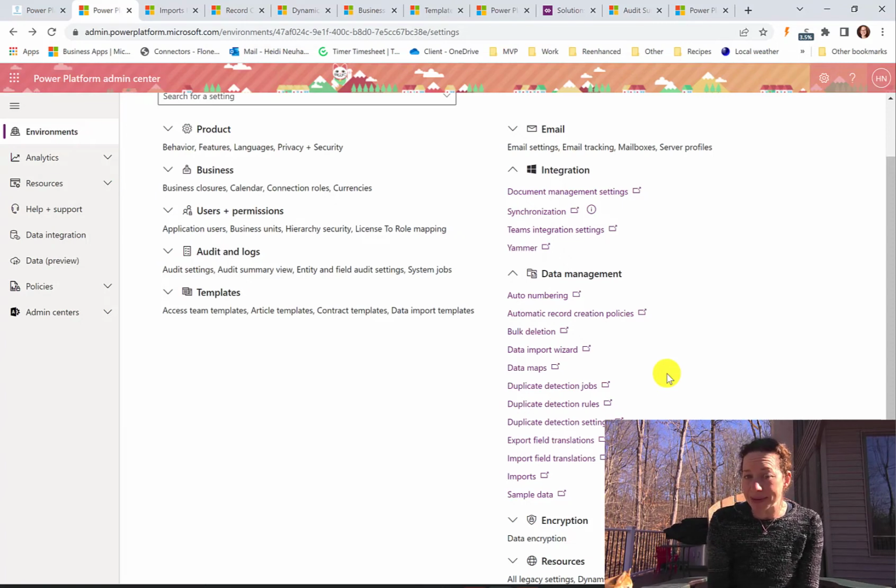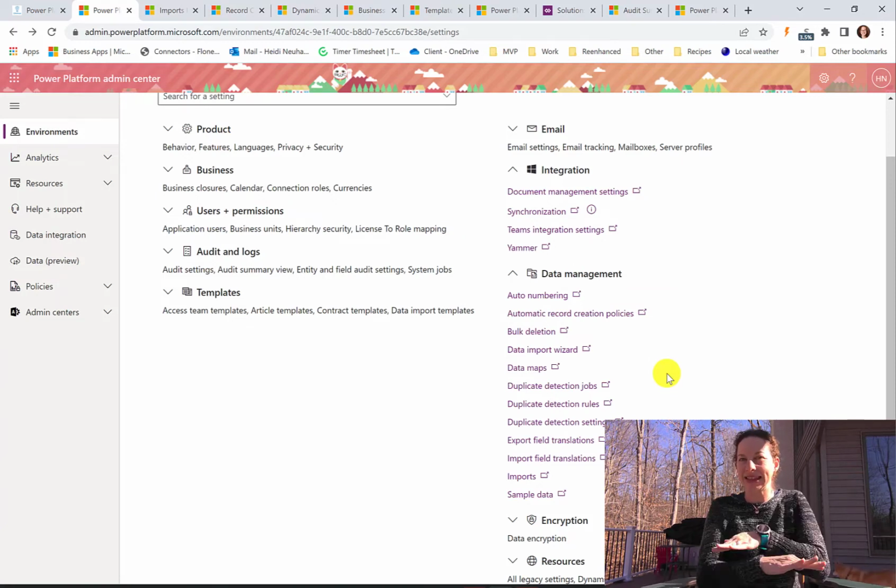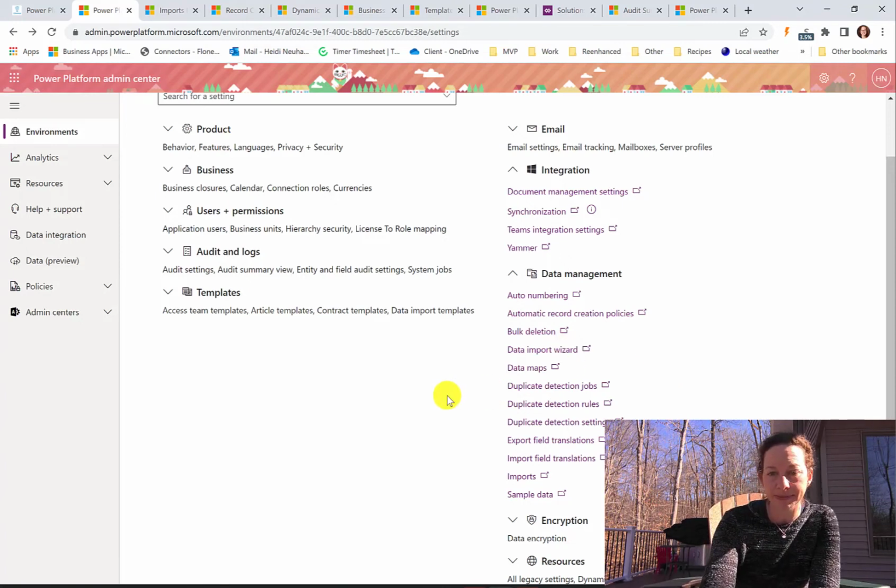Duplicate detection jobs, duplicate detection rules, duplicate detection settings. So everything you need to do to set up and manage those duplicate detection items in your environment. Now keep in mind, it's just like a soft prompt. It'll pop up to your user and say, hey user, this might be a duplicate. Here's what might be the same thing, but they can still override it. So this isn't anything hard and fast that eliminates duplicates, but it does let your users know that they might be adding data that's already in your system somewhere.